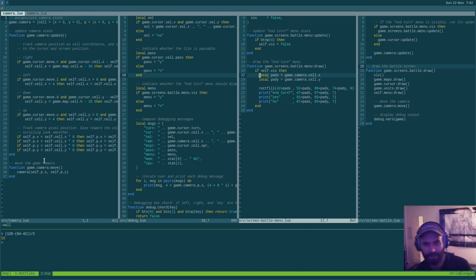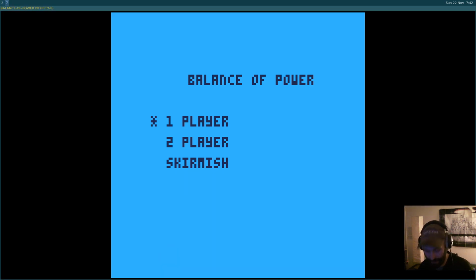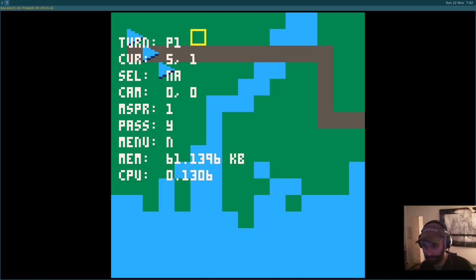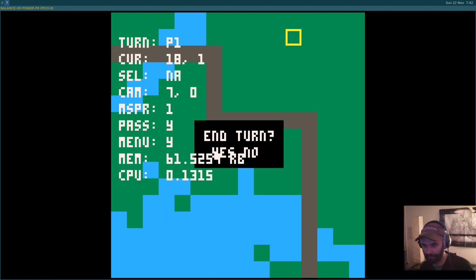Do I not have this? I can do the... I think it's game. Yeah, I'm already computing that. It's not cell.x, it's p.x and y. I don't want to recompute that. There we go.